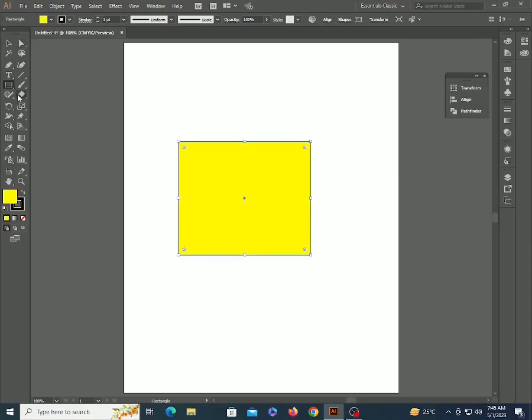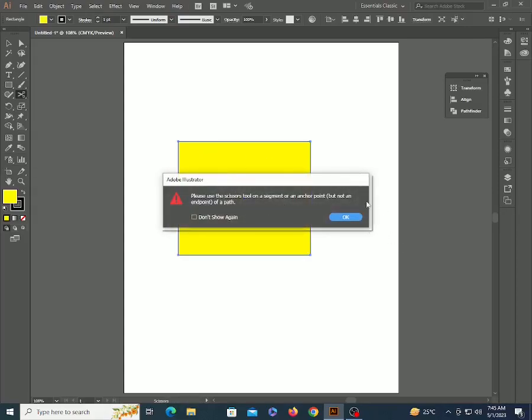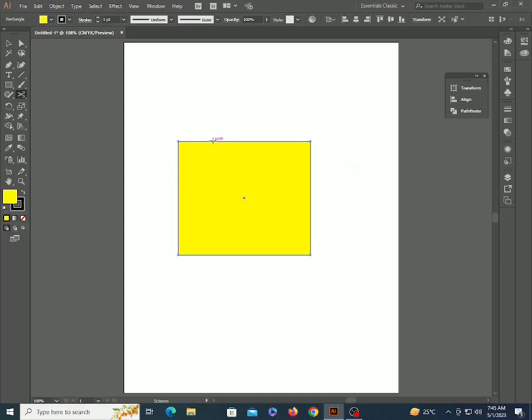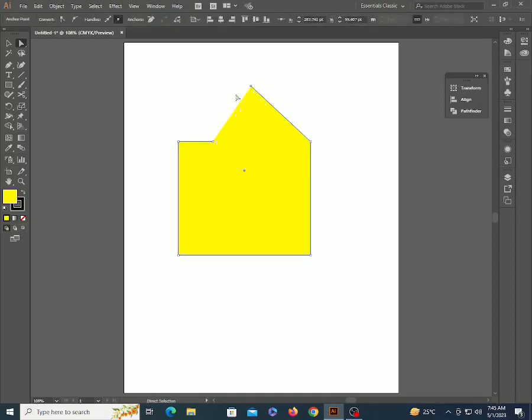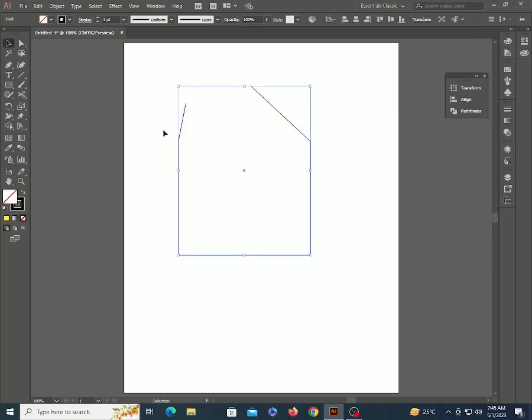Make another one, pick Scissor tool. If you click on center of the object, so it will not work. You have to work on edge like this. It will break it from where you click. See in outline view, it's open path now.